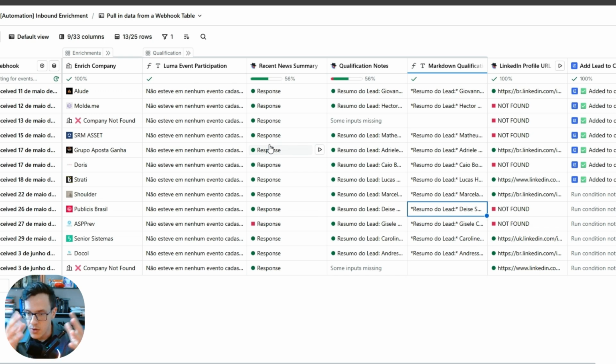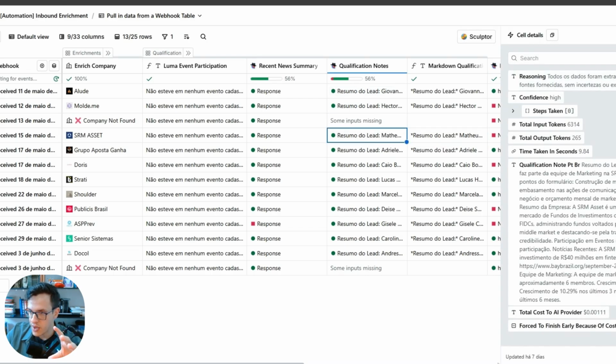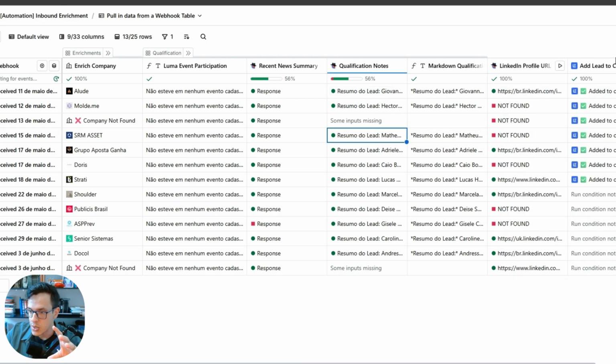And then what's most important is I am creating a qualification note, right? Asking AI to write a qualification note. And this is huge, guys, because this is usually the job of an SDR. The SDR usually takes the lead, reads the lead, and does some work with it, finds some news. This job is solved. This is a task that is solved with AI.